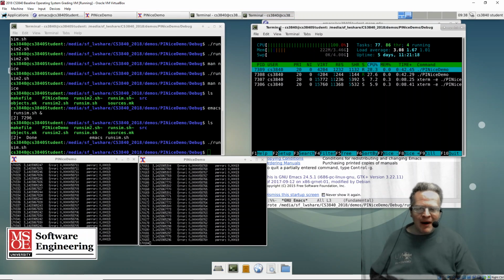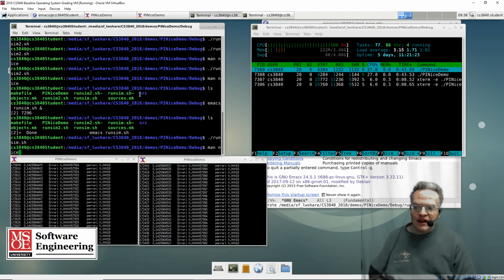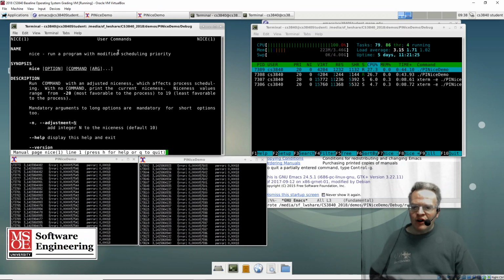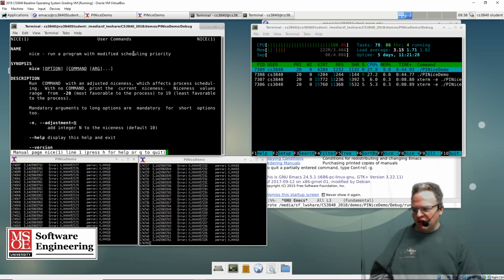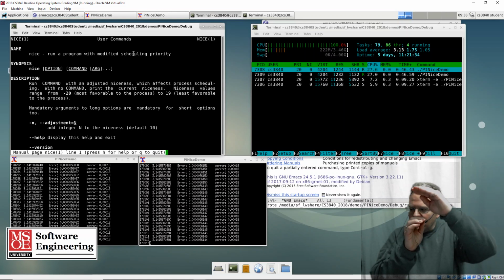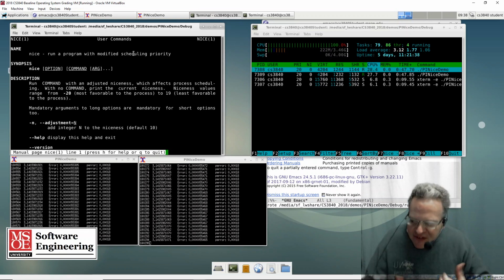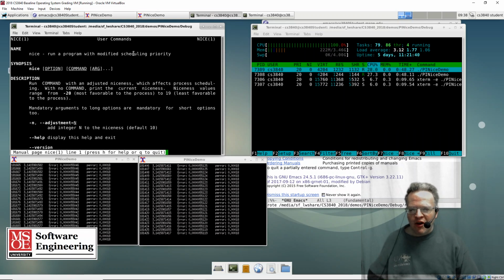Let's talk a little bit about nice while they chunk away here. So, nice is a command that runs a program with a modified scheduling priority. What it's going to do is take the process and make it either a little bit more important or a little bit less important based upon how nice we want it to be to the other processes.